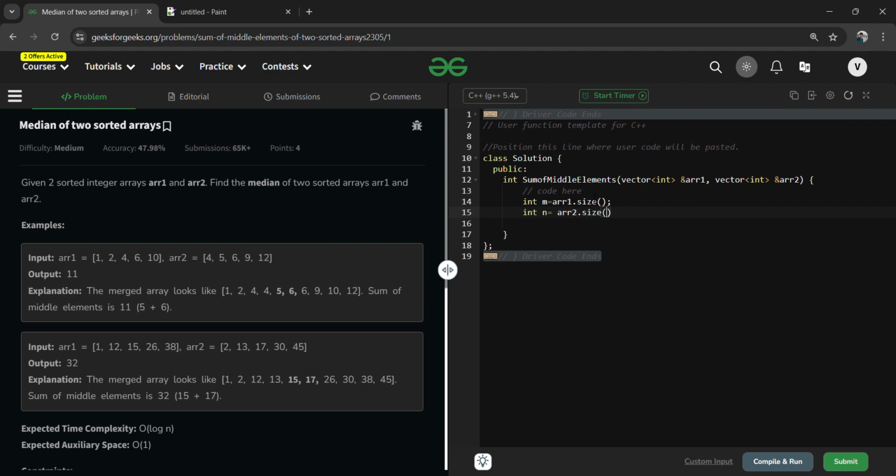Now once we have taken the size of array1 and array2, we have to resize, that means increase the size of array1. So for increasing the size of array1, we need to call array1.resize, and by what size we have already defined here, that means by m plus n. That means we require a size of m plus n.